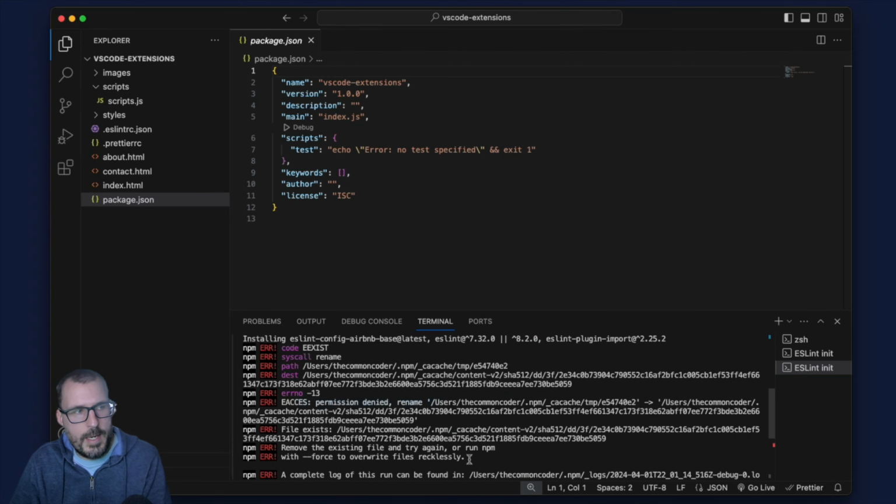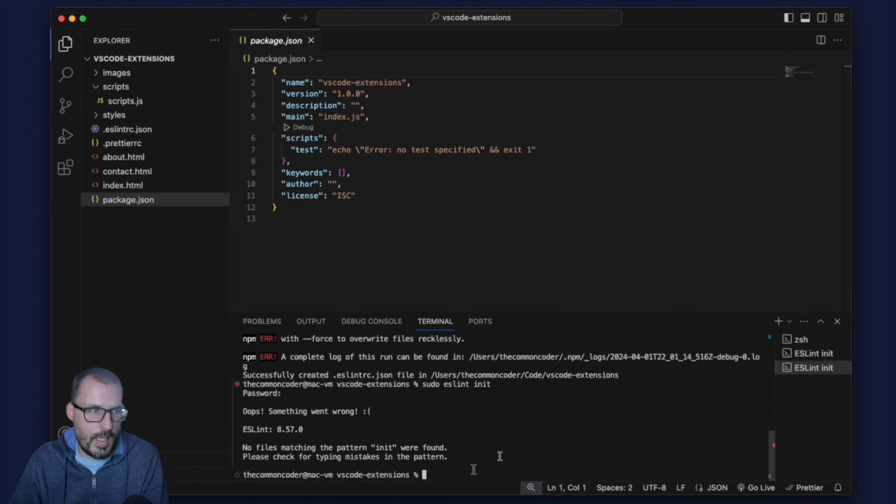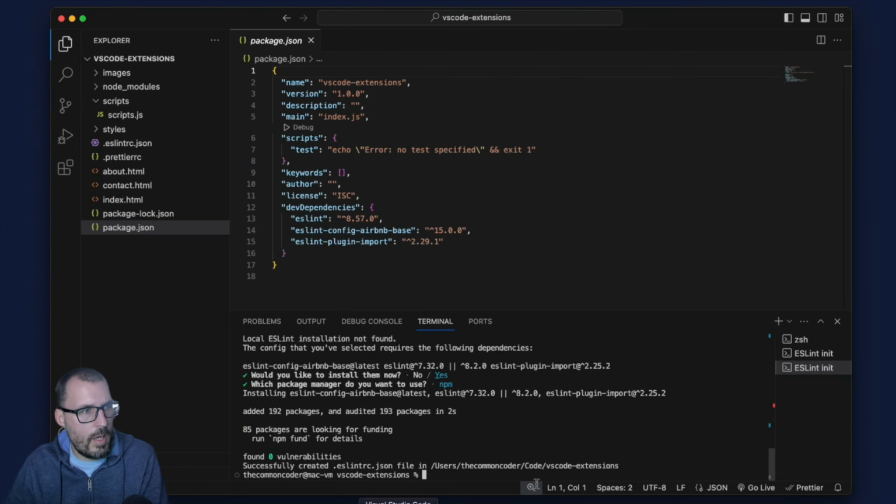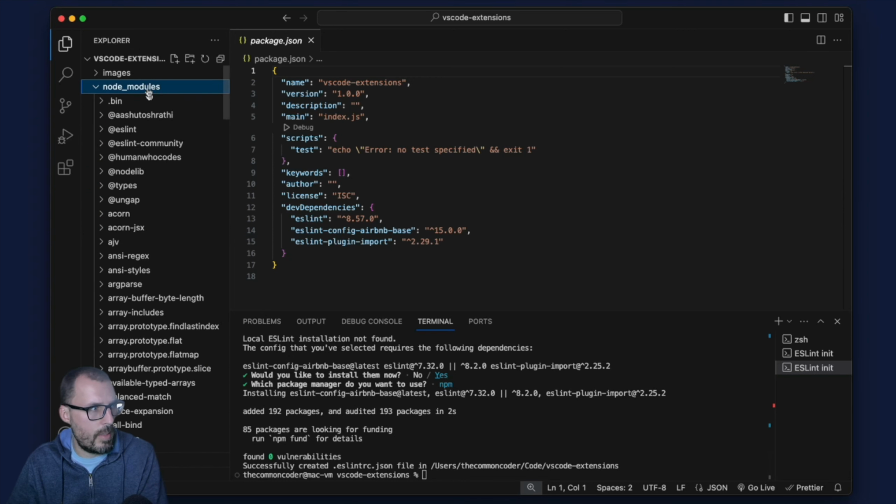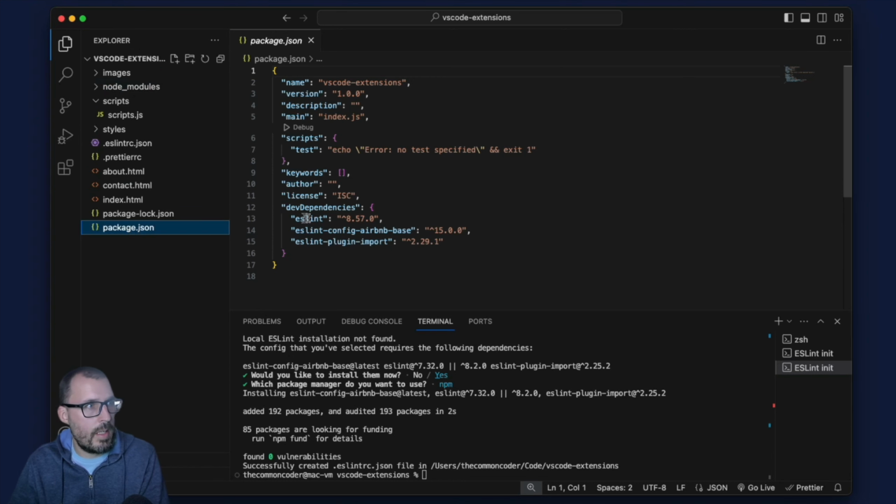All right, now if you got an error during that process, it's because you'll need to run that ESLint init command with sudo or be running Visual Studio Code as administrator. So I forgot to do that, so I need to go ahead and redo this. So I'll say sudo ESLint --init. And there we go. So now everything's been installed. We can see that we added our node modules folder with all of our dependencies, added our package.json, and it listed ESLint, ESLint config Airbnb base. So this is our default configuration, and an ESLint plugin to support the import syntax inside of our code.